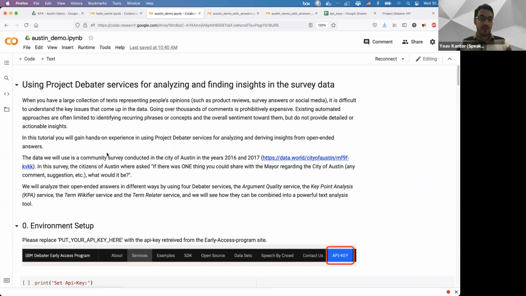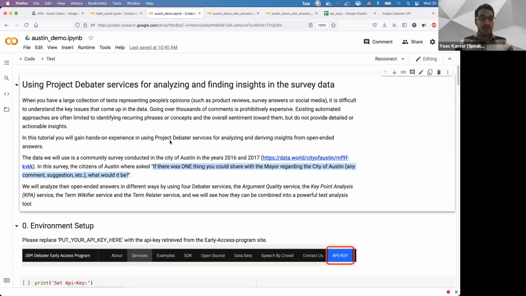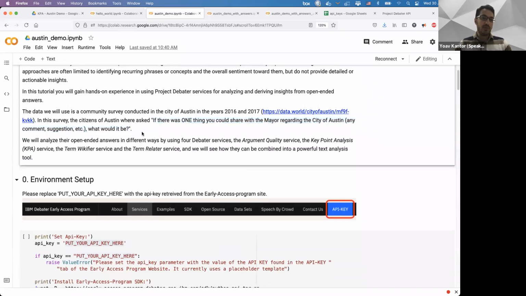And in this tutorial, you will analyze answers in a survey that was conducted in the city of Austin, where the citizens of Austin were asked: if there was one thing you could share with the mayor regarding the city of Austin, what would it be? So analyzing open-ended questions is obviously very challenging. And for that end, you will use several services. And the main one is the key point analysis. And we will show you exactly how to do so and even improve the results along the way.